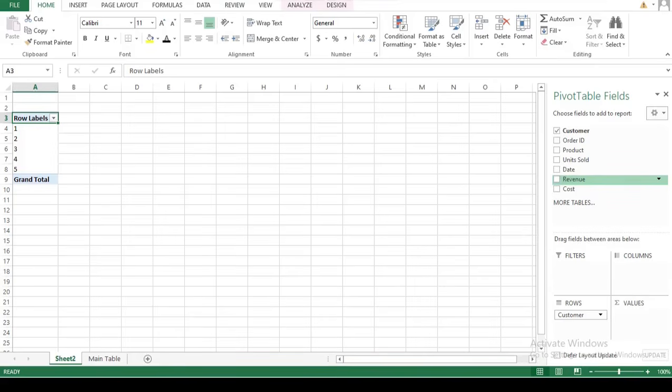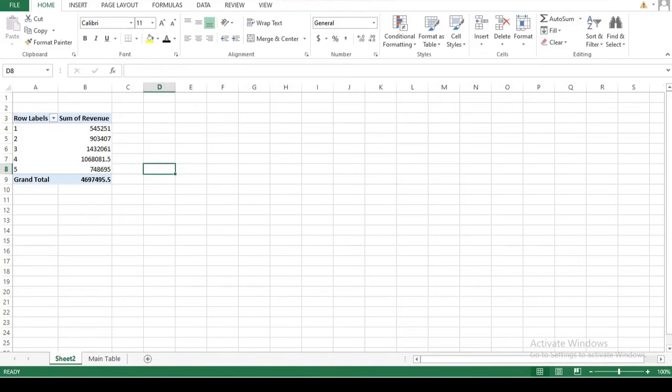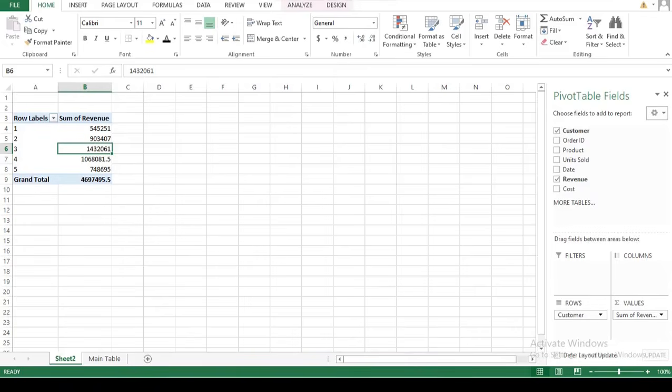or quantities. When you drag the revenue field to the values area, Excel automatically calculates the total revenue for each customer listed in the rows area using the sum function by default. This means it adds up all revenue entries linked to each customer, giving you a clear breakdown of how much each one has spent or contributed to overall sales. At the bottom of the values column, Excel also displays a grand total, which is the total revenue from all customers combined. This makes it easy to analyze both individual and overall performance, all without writing a single formula.